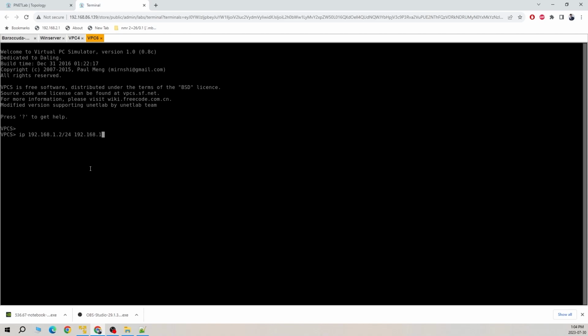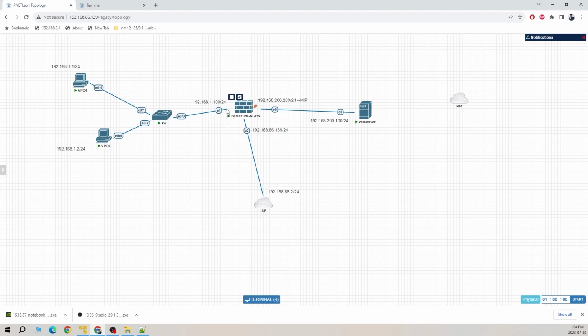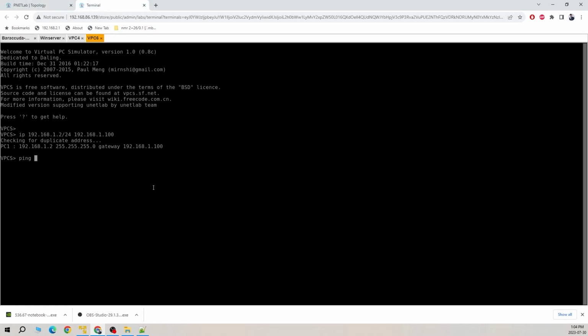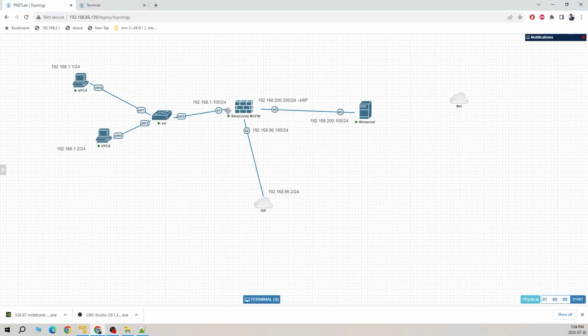That's the default gateway. It is checking whether someone else has taken this IP address or not. Okay, so let's first ping this interface, Ethernet 1. Am I able to ping this one or not? Ping 192.168.1.100. Voila, it's working now. So I'm able to reach this port.